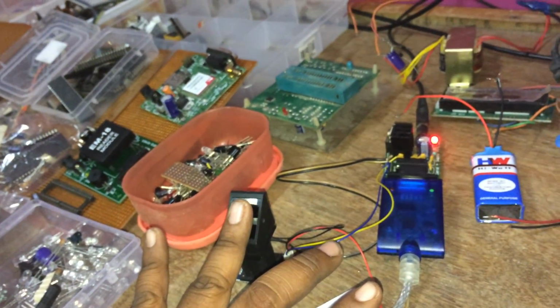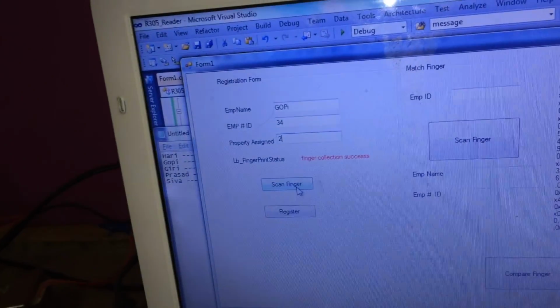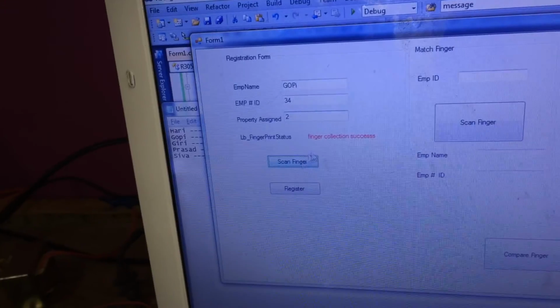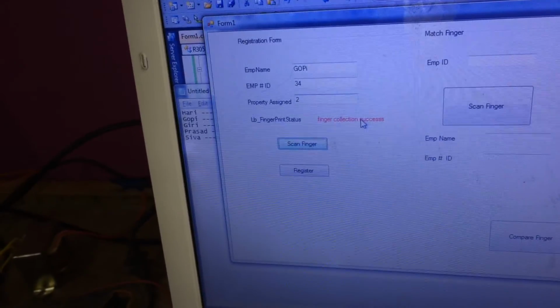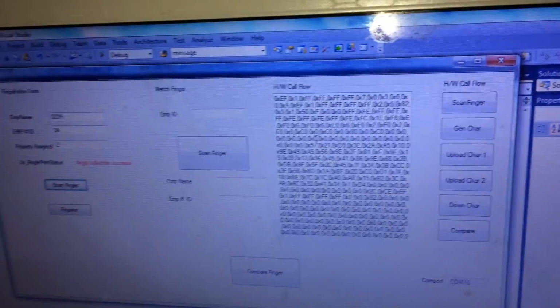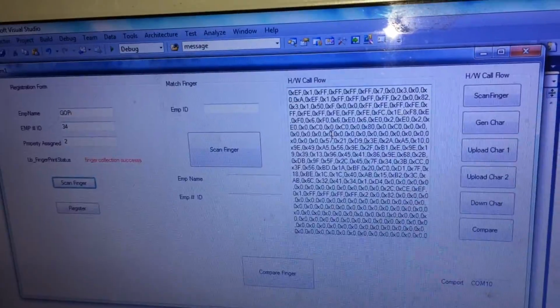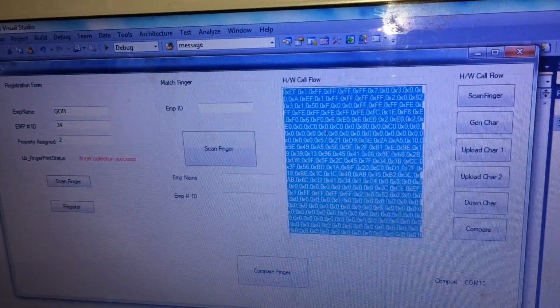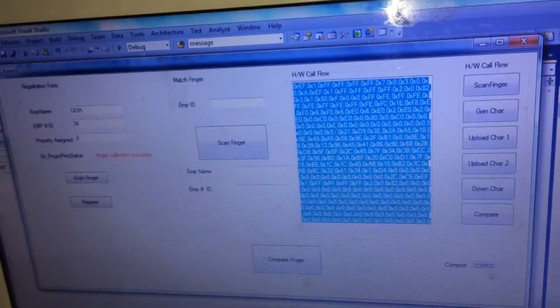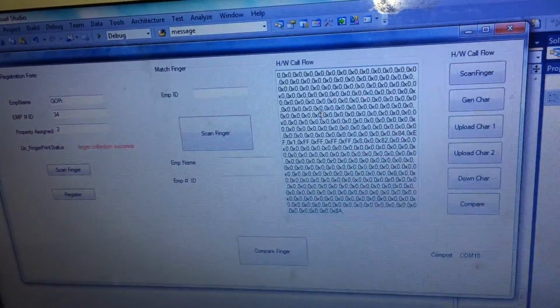So I'm going to click the scan finger button here. Whenever I click the scan finger button, it shows finger collection success, and you will see this text box. It's taking some 3 seconds to acquire the whole data, because of this module and the PC processing and storing in the database. This is taking long because of this huge amount of data.